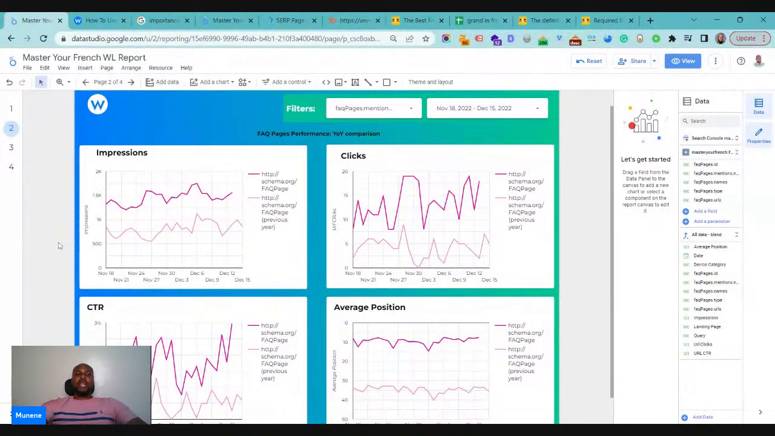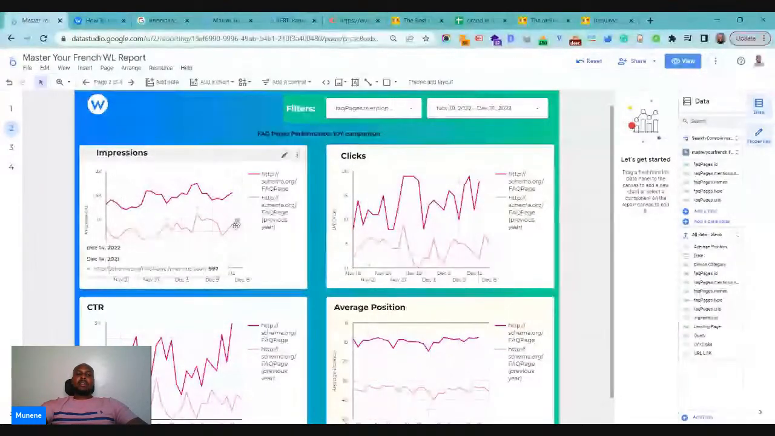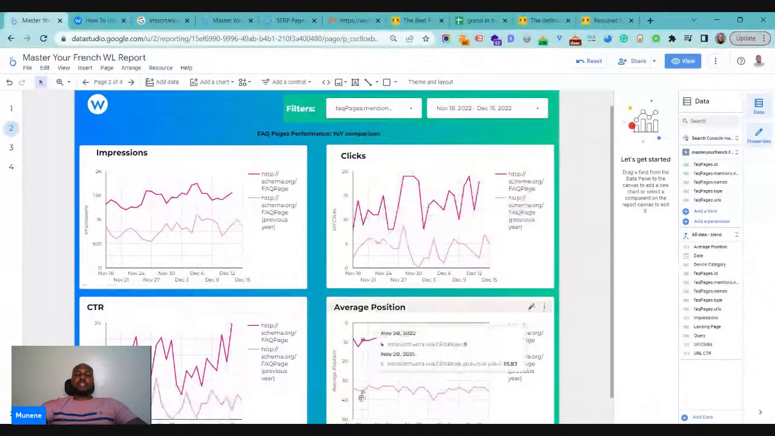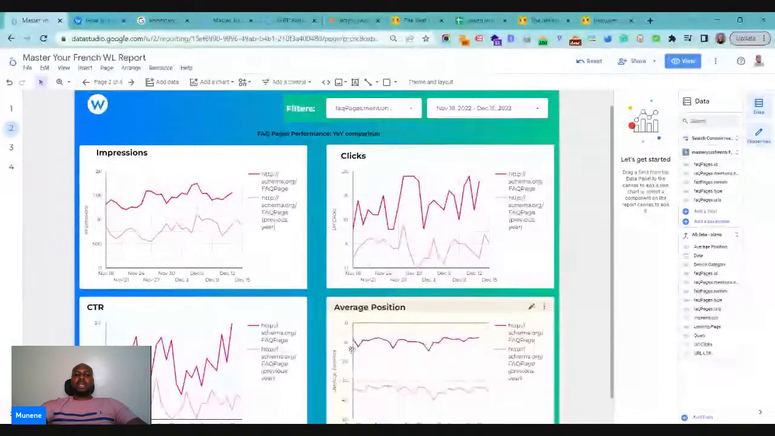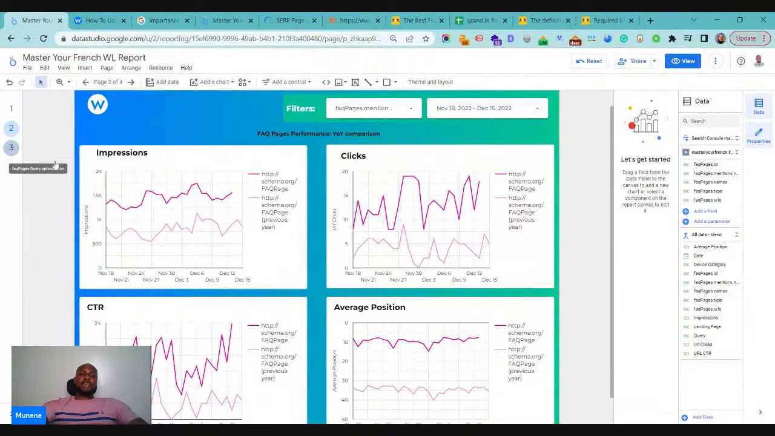So for this website, graciously given to us for this demonstration by the great people from Master Your French, if you do a year on year comparison of the pages with schema markup for the past 28 days, you can see that compared to the previous year, the impressions have improved, clicks have improved, CTR has improved, and the average position has also improved from an average of 30s and 40s to at least 10s and above position 10.